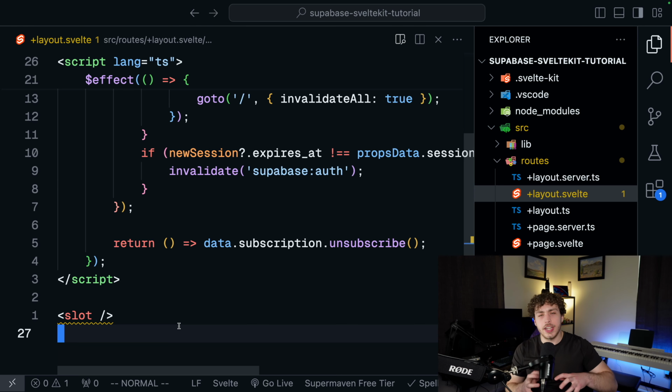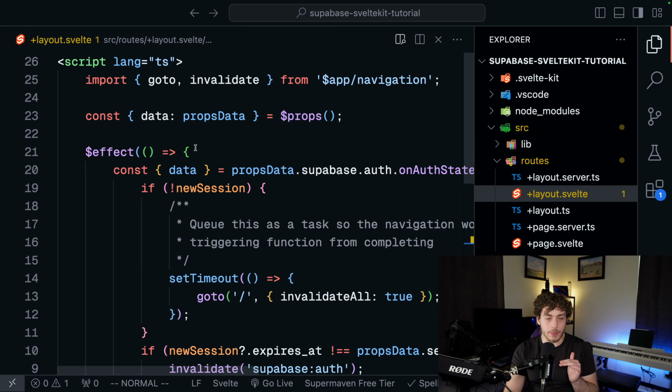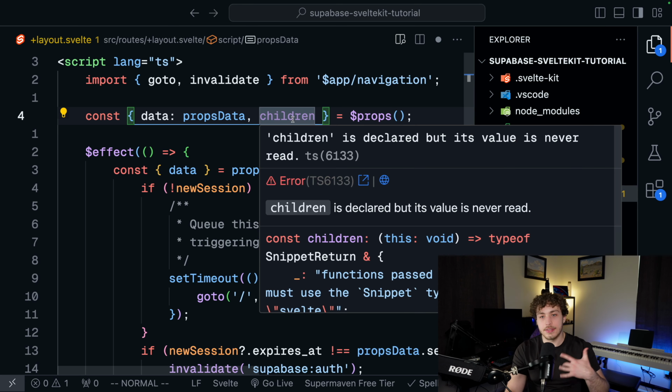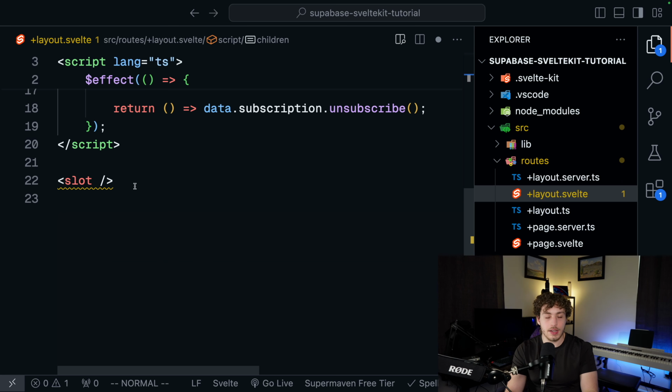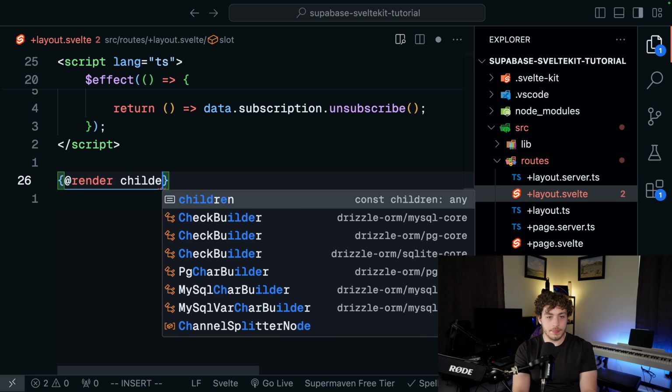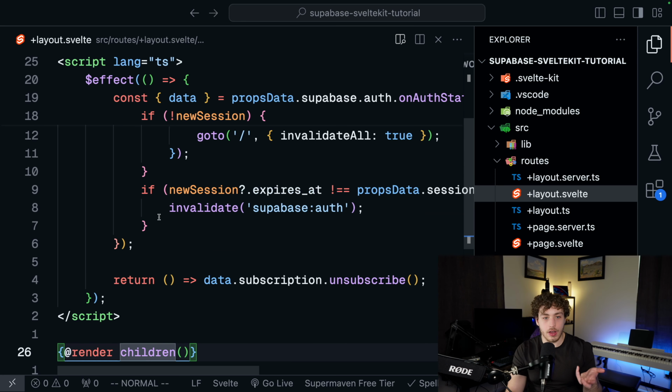And the last thing we need to change in here is Svelte 5 does things a little bit differently. So I'm actually going to, in my props, also add in a new thing here called children. So children is the new replacement for slots. So I'm going to go down here. We're going to replace this and we're going to say @render. Whoops, I can't spell. And children. There we go. So now this will render out all of our child pages.